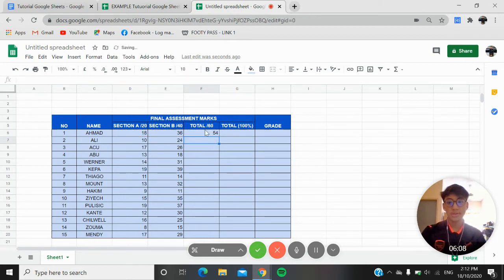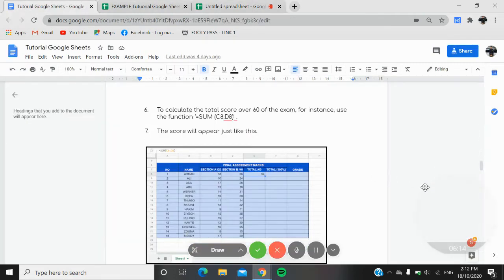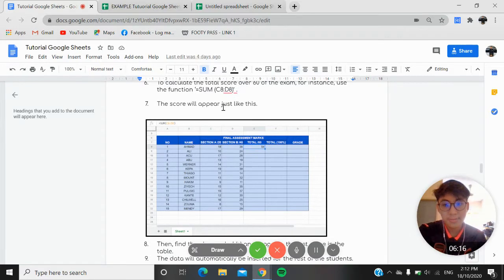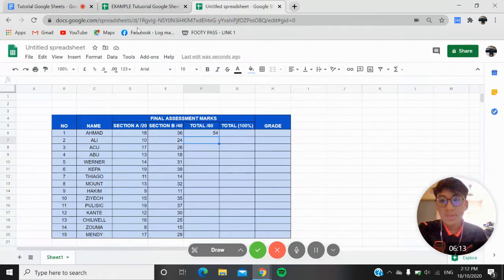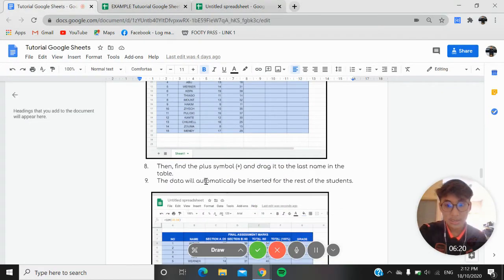So it will appear the marks of Ahmad over 60 or the max mark. So then the score will appear just like this. See, right. So then find the plus symbol and drag it to the last name in the table.